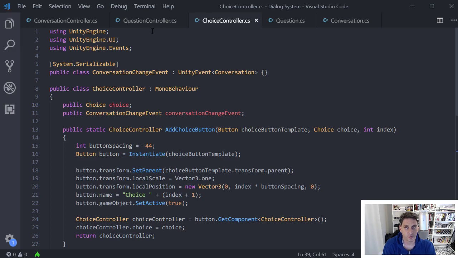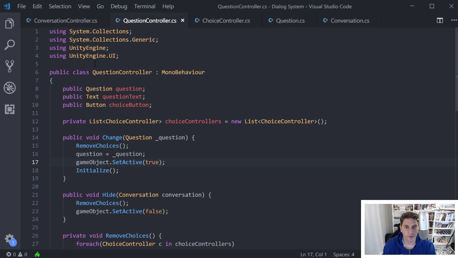And then I'll hop over to the question controller. The question's in charge of showing the UI for the question, and then loading up all the choices and managing those. So this one is slightly more complicated, but basically it needs to track what the question is. It needs to know where to show the question text, and then we also want to know where one of these choice buttons is, so that we can pass that along to use as the template to generate the other choices from. And then we also want to keep track of a list of all the controllers for the choices. So that's what this is doing. And I'll show you why that is.